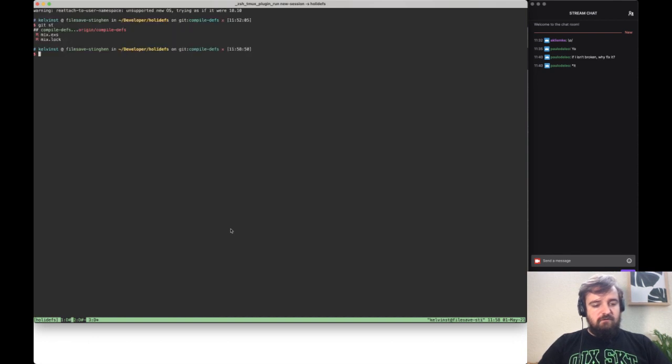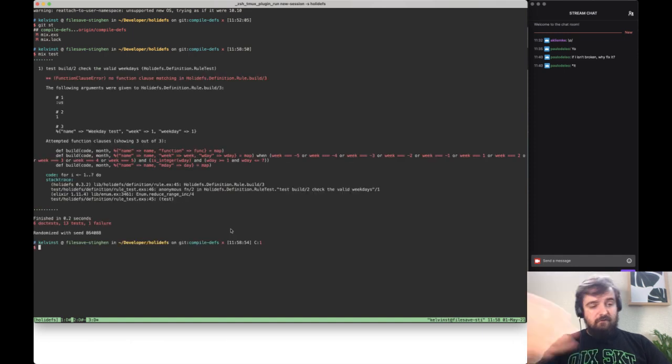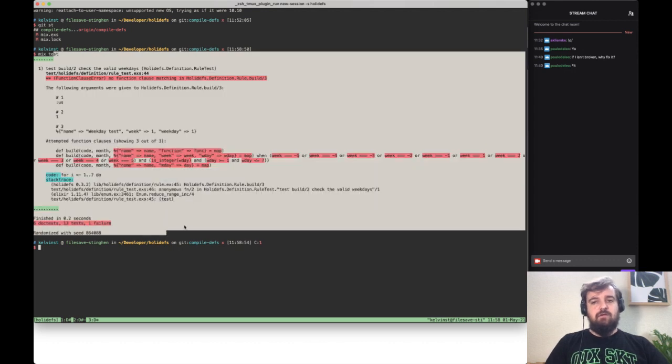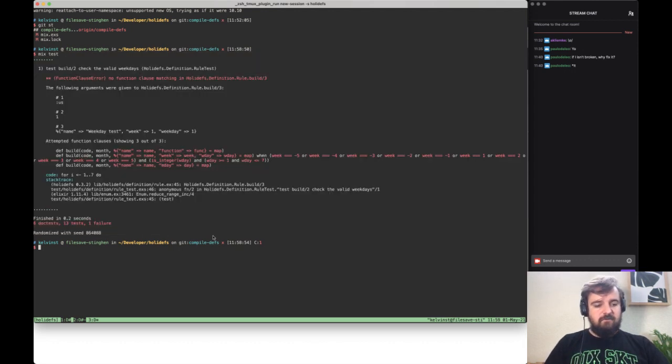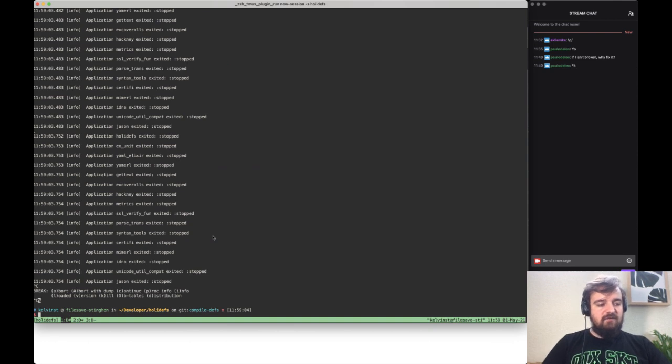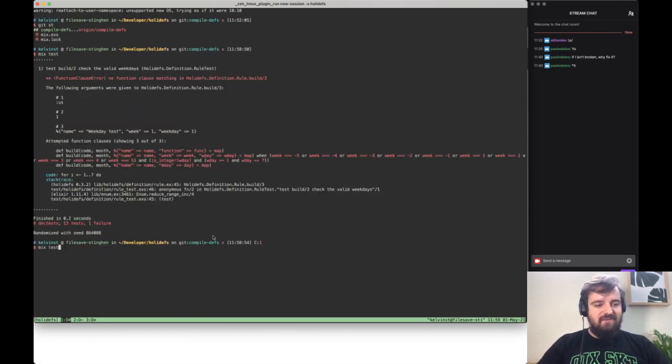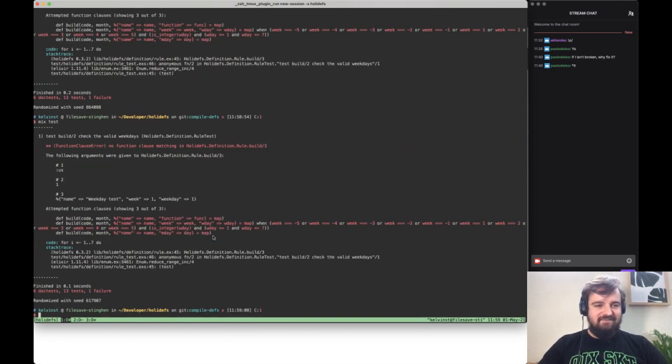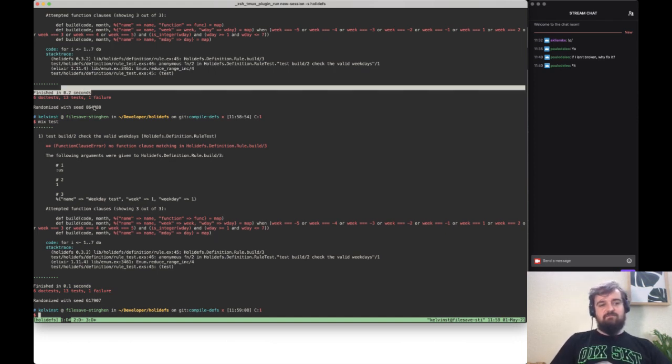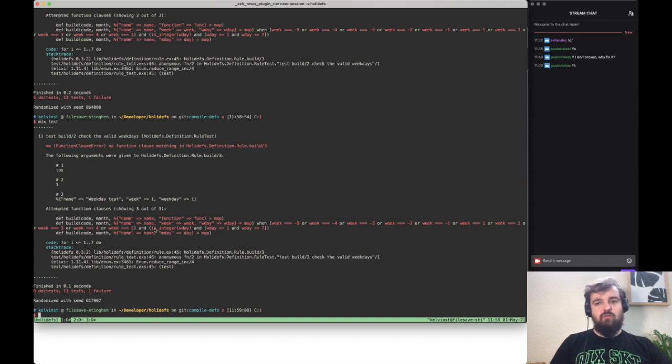So if I run mix test, all right, this is how much time it takes to actually run the tests once. And I just realized that the tests I actually wrote didn't work, right? As you can see, it takes less than 0.2 seconds to run the whole suite of tests that I have.